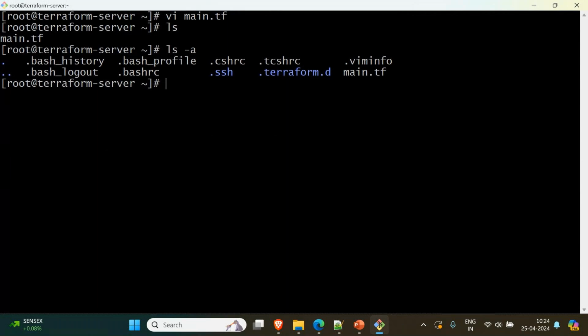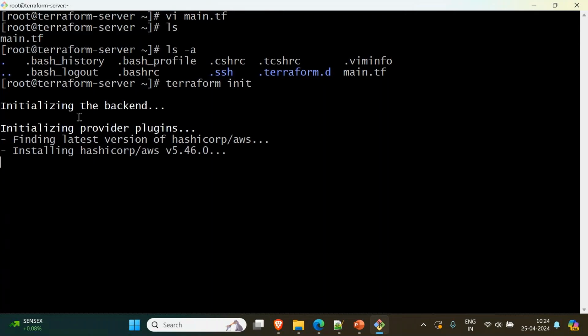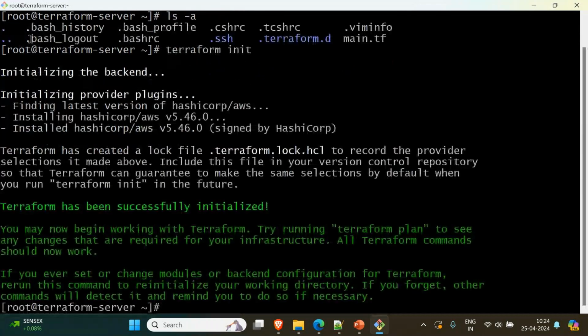The first command is terraform init. You see it is initializing the backend, initializing the provider plugins. So it is reading my script now, but there is no need to mention my main.tf name. It automatically reads it. It has read it and is finding the latest version of the HashiCorp AWS provider. How does it know it is AWS? Because I mentioned AWS as my provider name. Now it is saying installing HashiCorp AWS version.